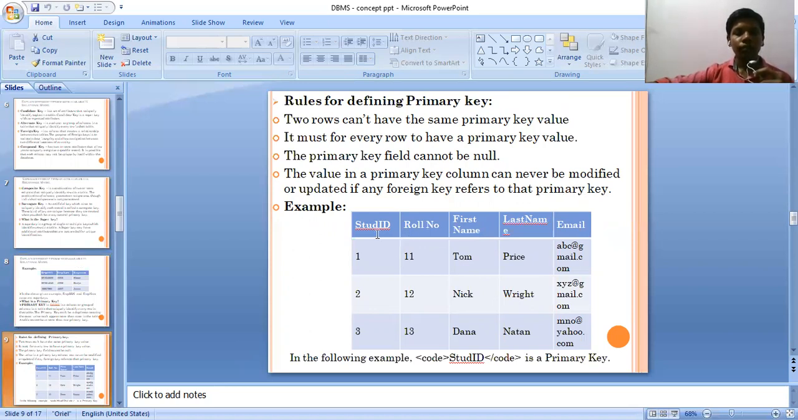Example: student ID and roll number, first name, last name, and email. In this example, we can see that student ID is a primary key, and it is not null.